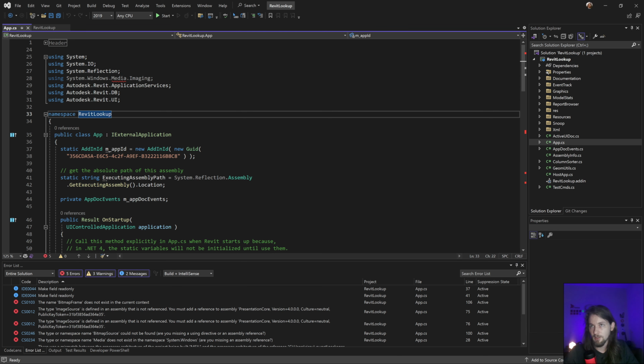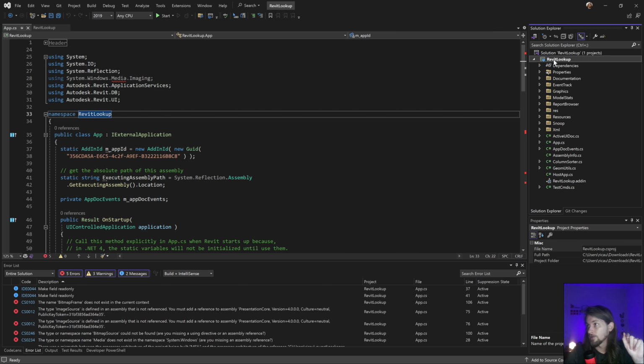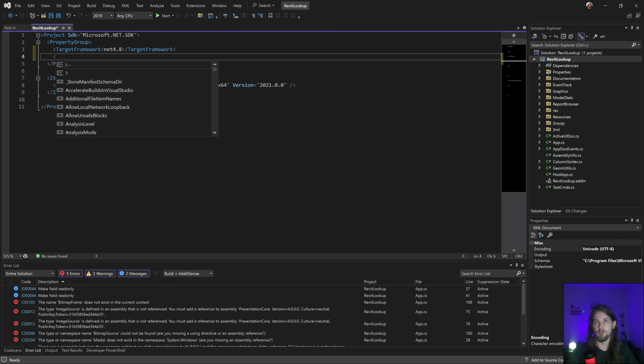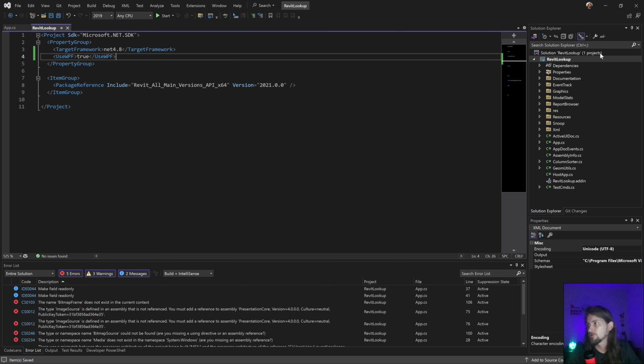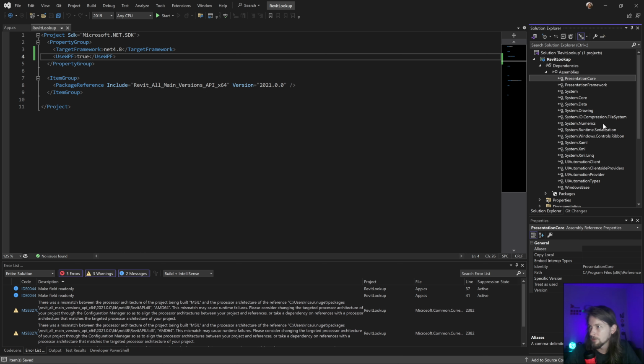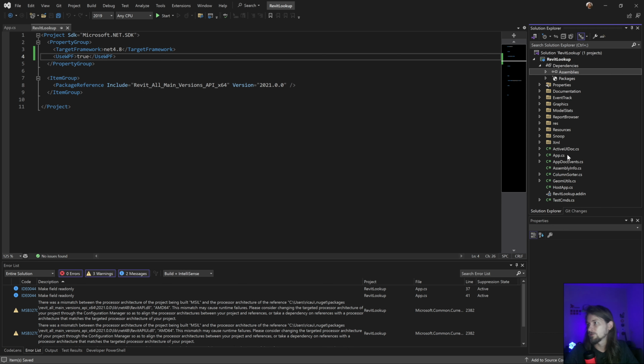Great. The other thing I need to fix is this one, which is missing the System Windows reference. I could add this reference one by one, or I'm going to add this configuration, UseWPF, set to true. This is going to add a lot of references to the assembly, like PresentationCore, the Windows Controls Ribbon, WindowsBase, and other ones. So this is going to fix that.